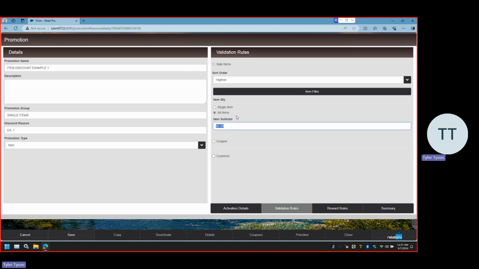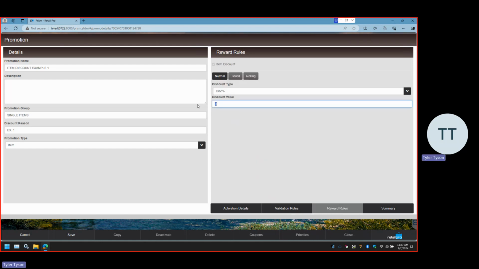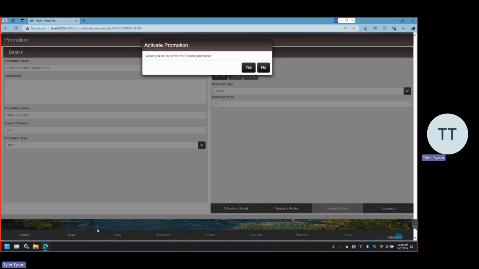We're not using item subtotal. Okay, if we wanted to set a threshold there, we could. And we're not going to use a coupon code. This is going to be used in conjunction with coupon codes. And it's not customer specific. Reward rules, what happens? 10% discount. Because it is an item discount, tiered and rolling are off. Okay, so single item discount 10%.